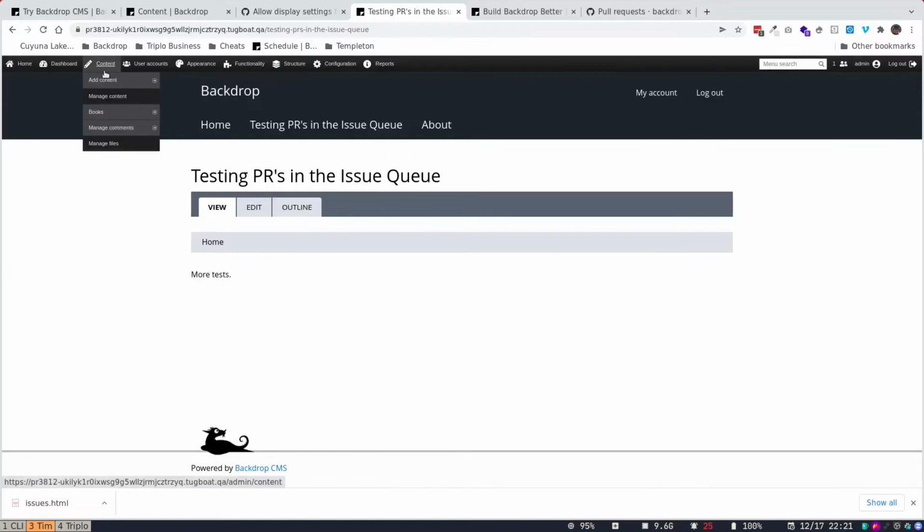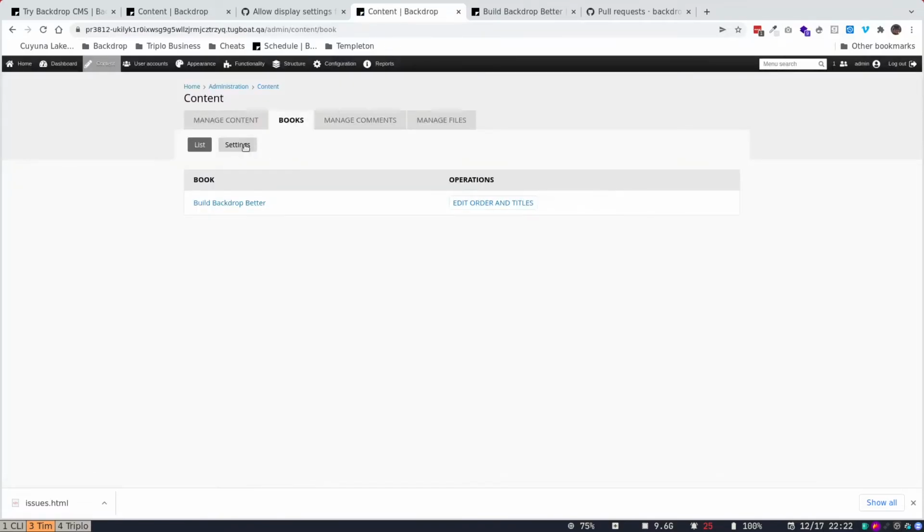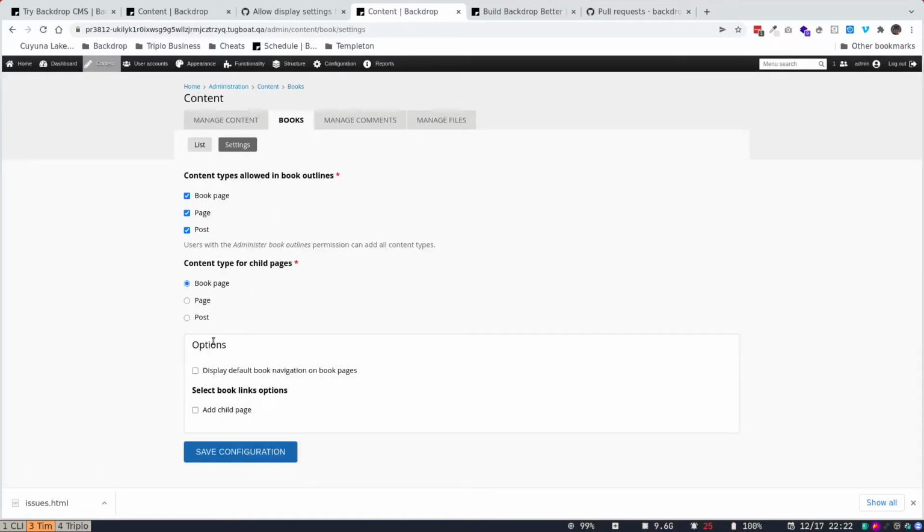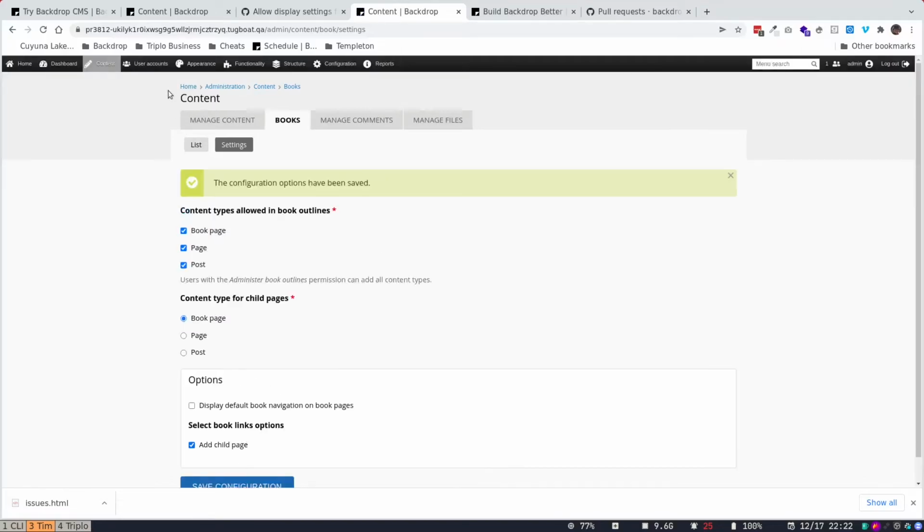Now, my goal, unfortunately, is to try and break this. I want to find bugs before they get committed to core. So I want to keep pushing this. I don't want to really quickly say, hey, yeah, this works. I want to see if I can break it. And so I'm going to go back to books, go to the settings, and try whatever options I can. Let's add the child page. Save configure.